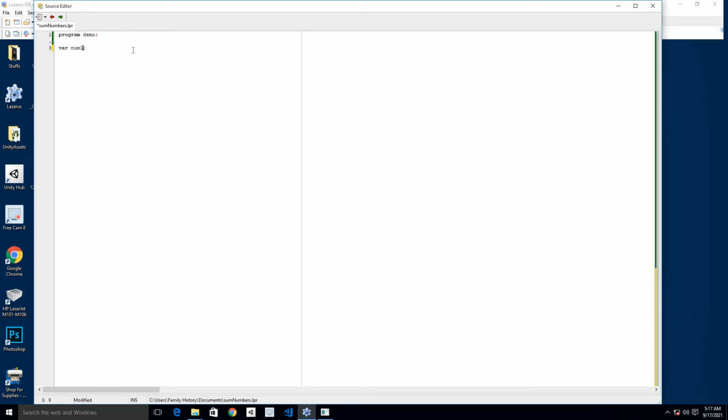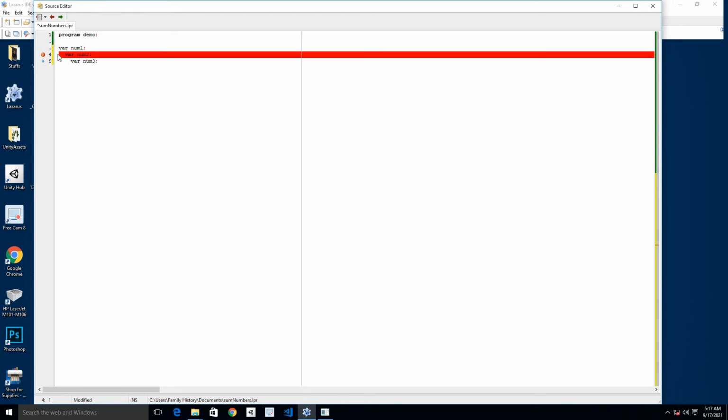So there's a num1. Now there are instances whereby you might want to have several variables in your program, but instead of doing var num2 and coming down and saying var num3, this is taking so much time. As you can see, it's even throwing an error.